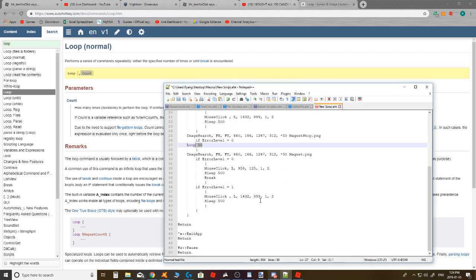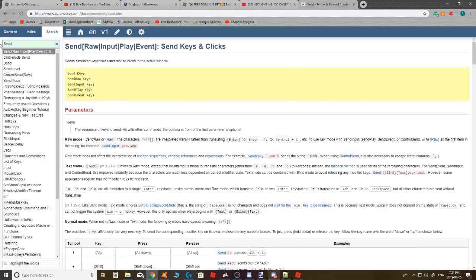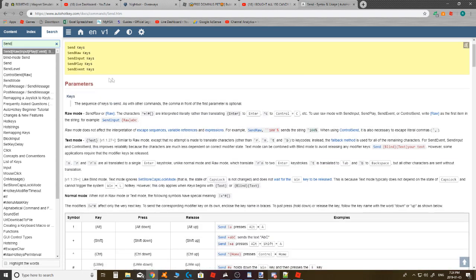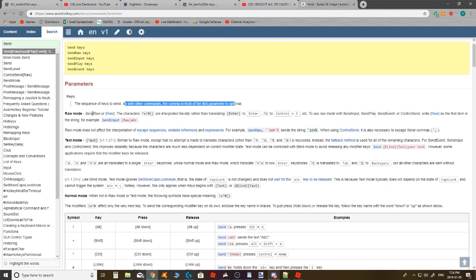Another thing I might as well touch base on in this video, another very important part, I don't use it too much, but Send command. So if you want it to send a command, you just have to send and then the keys you want it to send, okay? So it's the sequence of keys to send. As with other commands, the comma in front of the first parameter is optional. Cool, so raw mode. So let's say you want to send enter. What this says is you need the brackets around it and you write enter in it, and then it'll send enter. Remember, the up arrow is control, so control or up arrow C is control C.